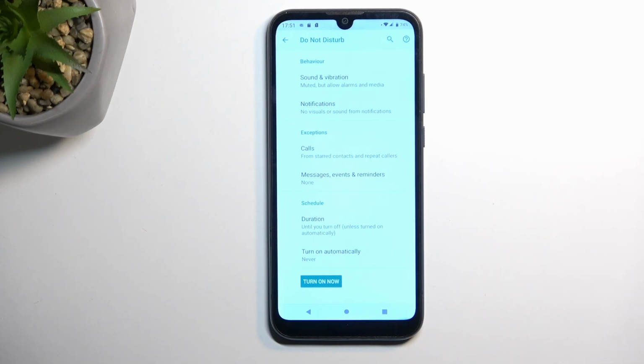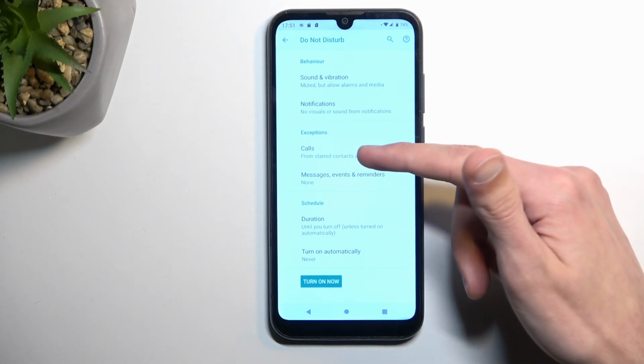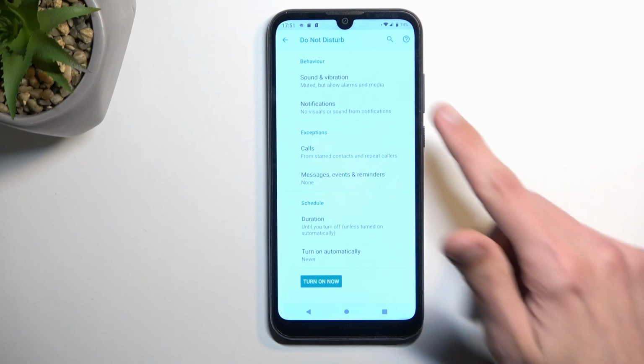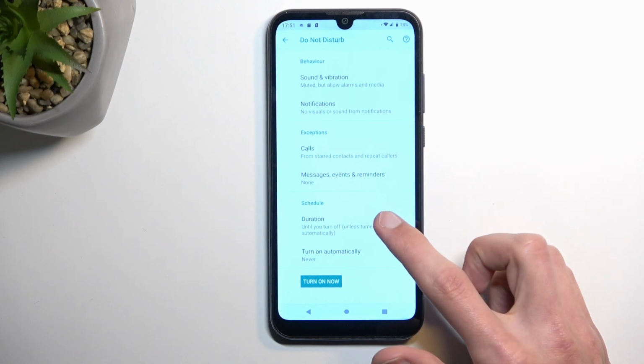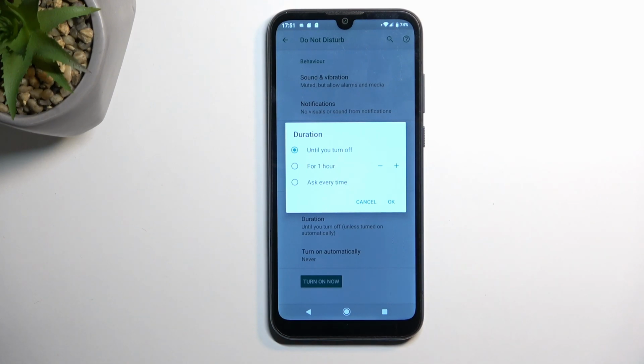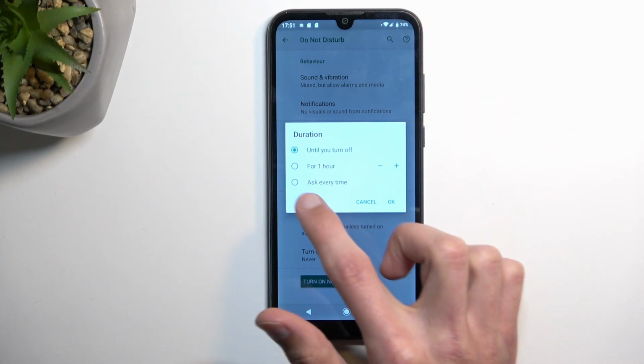So a couple options that I recommend checking out will be calls and messages. This will allow you to select who can call you and who can message you. And then we also have notifications along with duration, which here I have two recommendations. So either you can have it ask every time. This will mean that whenever you manually press on the toggle from the notifications, it will bring up a window with two options like these.